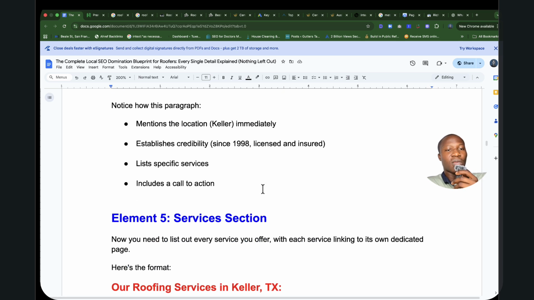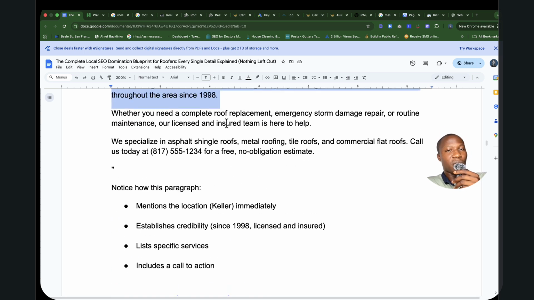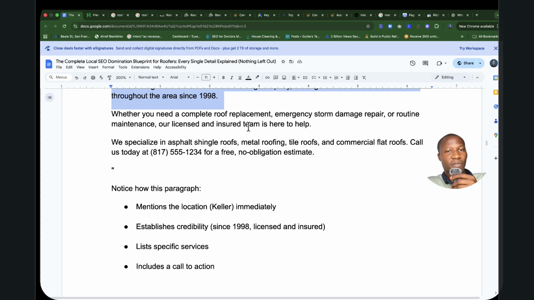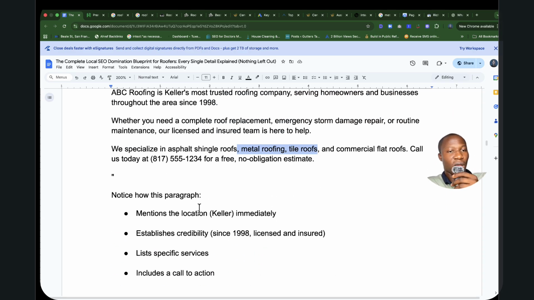You could pause this video and go over it. So you notice how it mentions Keller immediately here in the description, mentions how long they've been in business, mentions that it is insured and licensed, then lists specific services they offer, metal roofs, tile roofs, and includes a call to action.